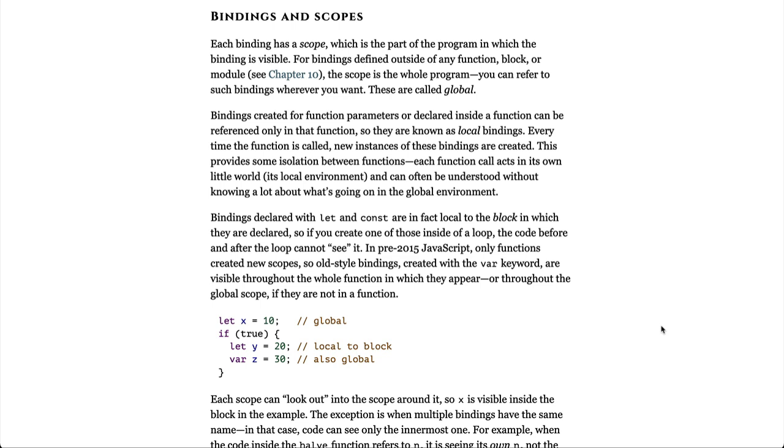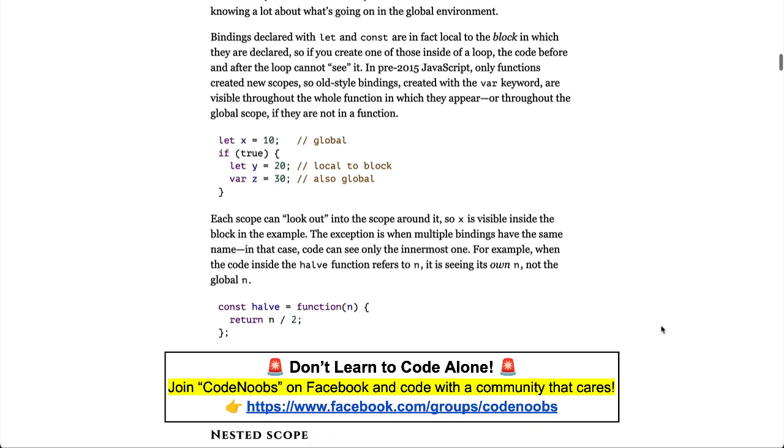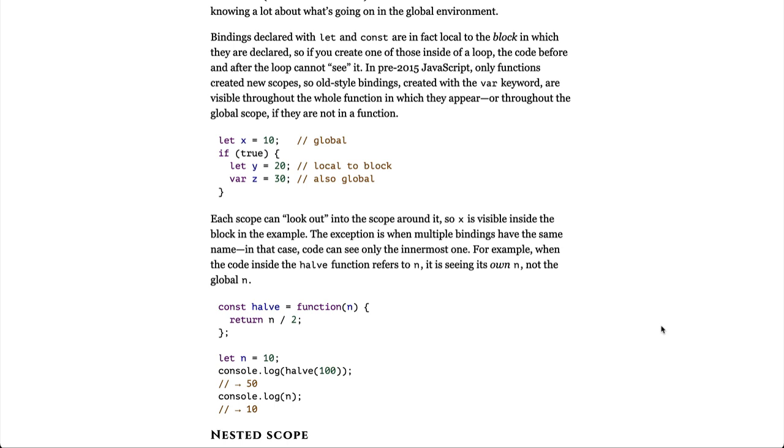Each function call acts on its own little world, its local environment, and can often be understood without knowing a lot about what's going on in the global environment. Bindings declared with let and const are in fact local to the block in which they are declared. So if you create one of those inside of a loop, the code before and after the loop cannot see it. In pre-2015 JavaScript, only functions created new scopes, so old-style bindings created with the var keyword are visible throughout the whole function in which they appear, or throughout the global scope if they are not in a function.